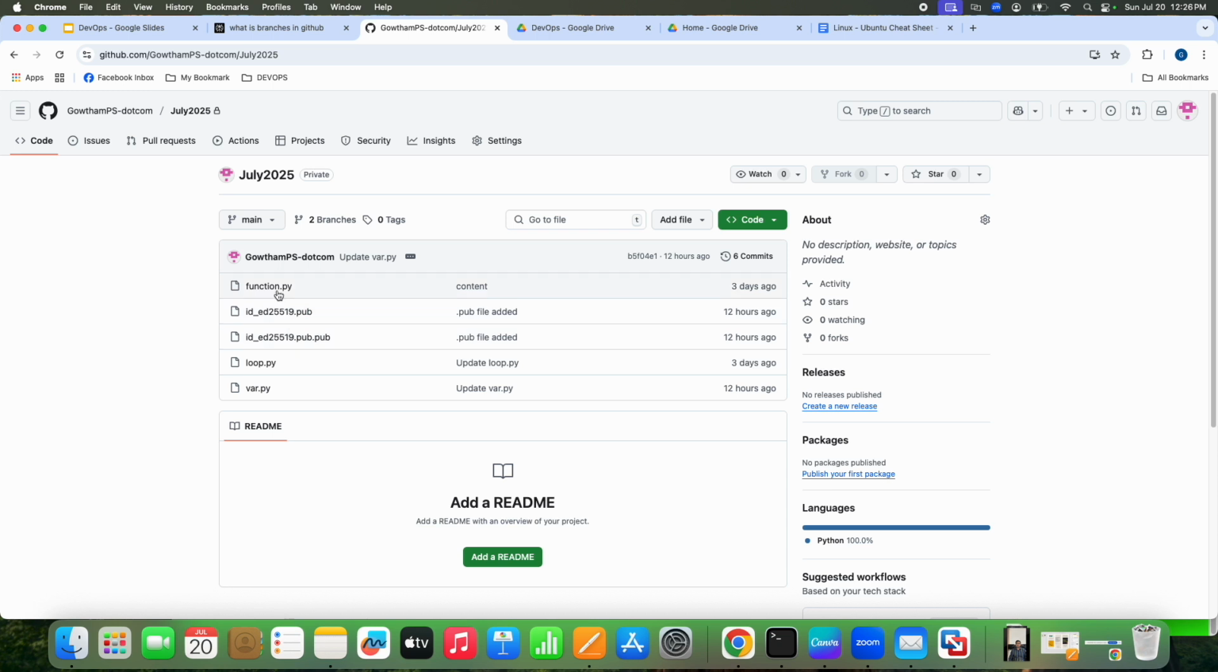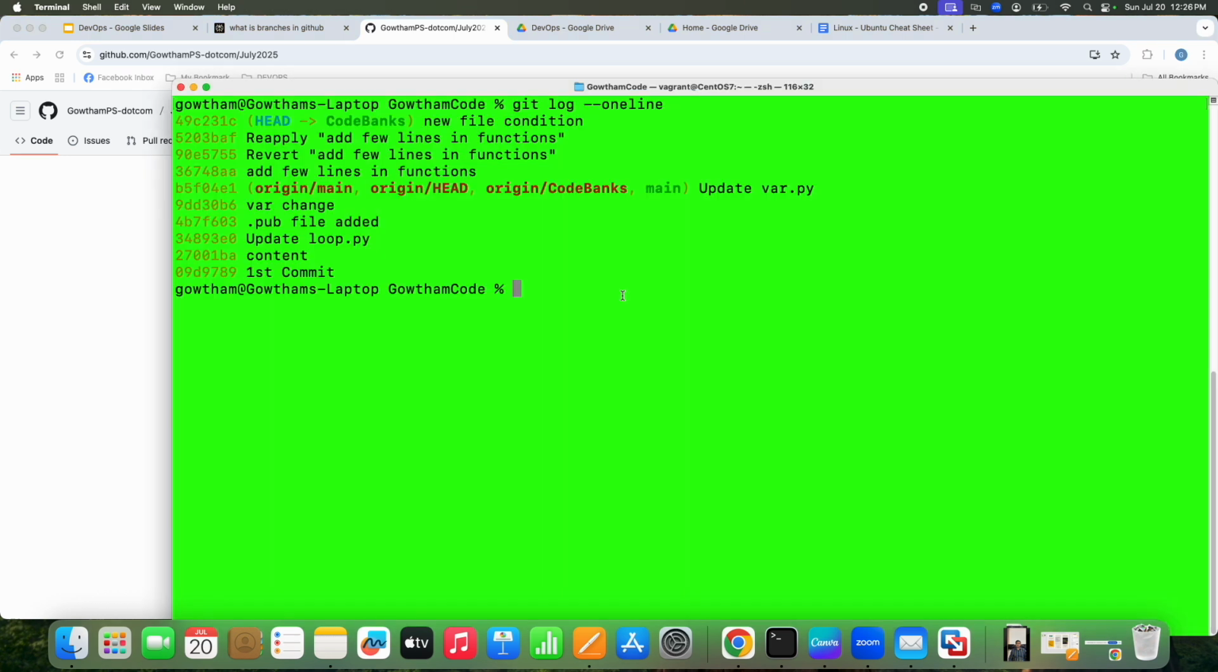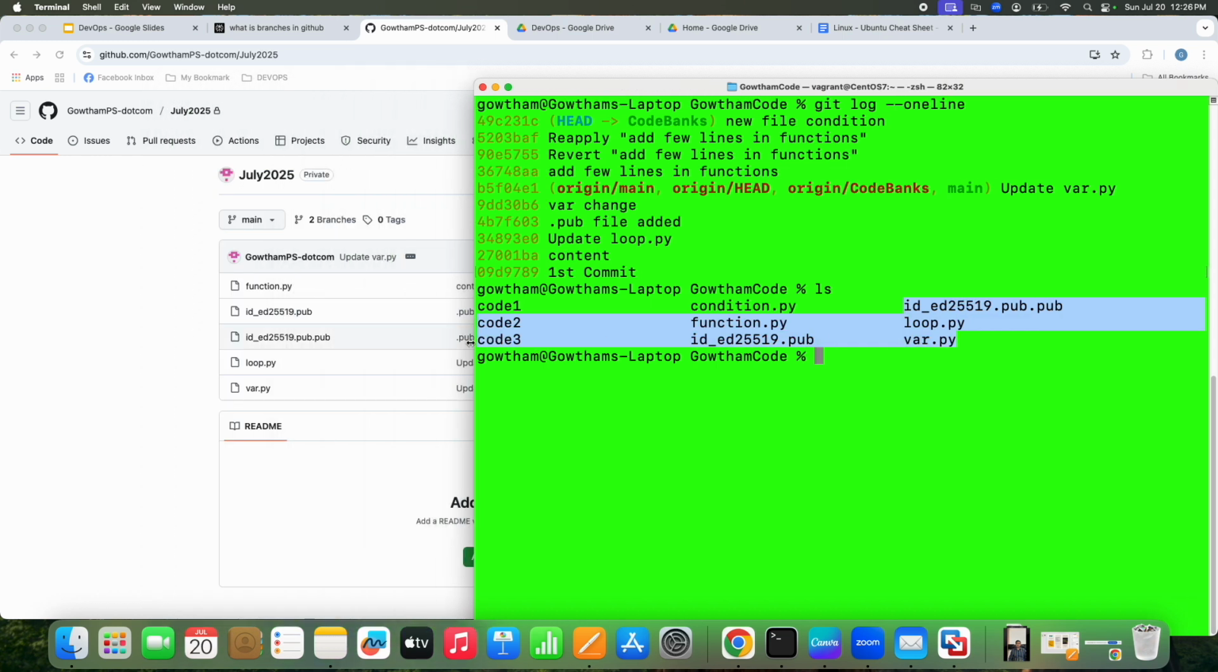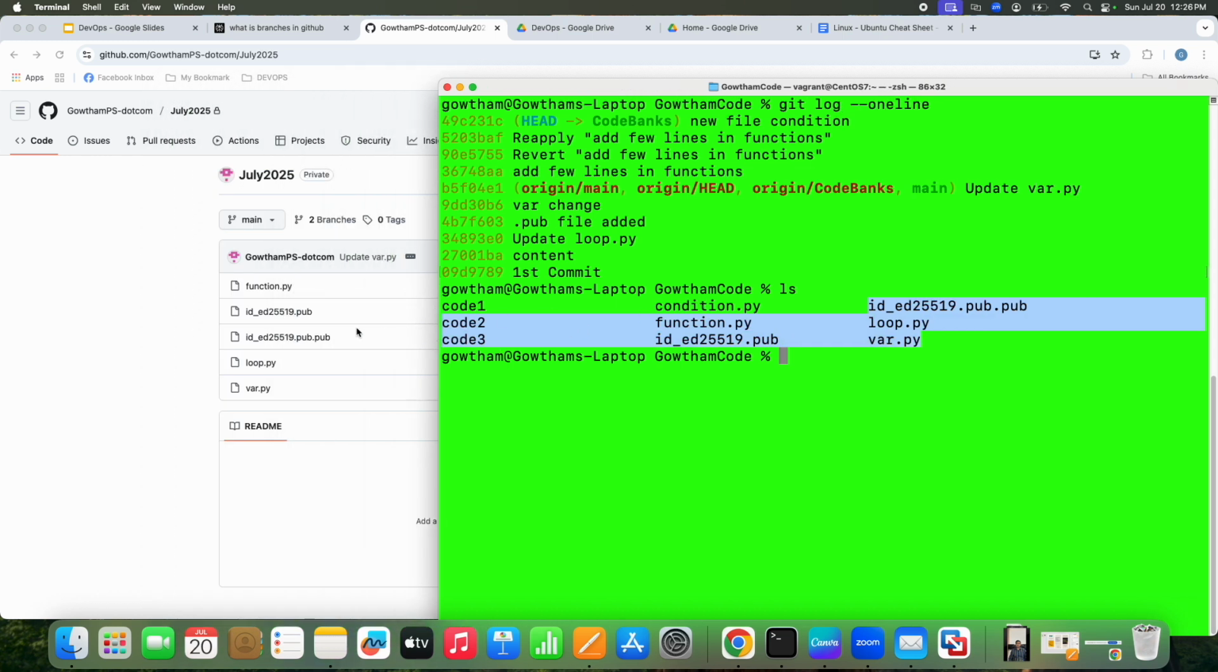So now see guys, function, ID, loop, variables. These files are already there. ls: condition, ID, function, loop, variables. These files are already there. So what is not there? Condition is not there in the remote repository.